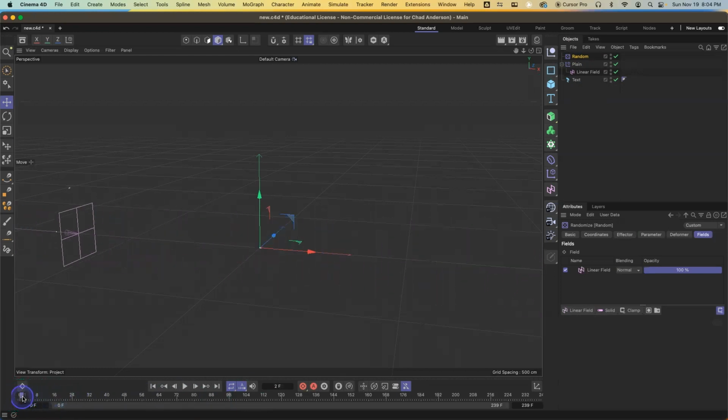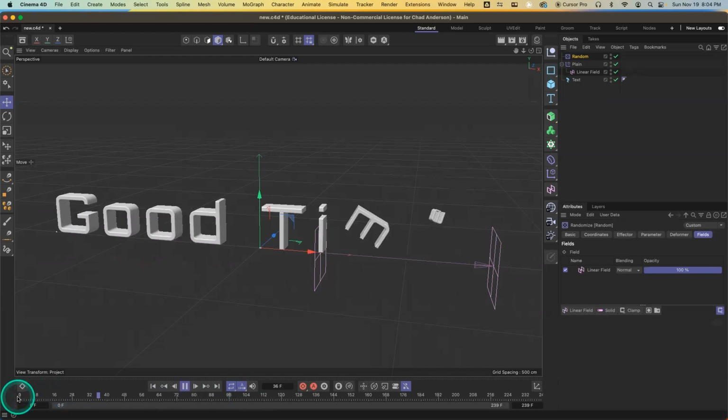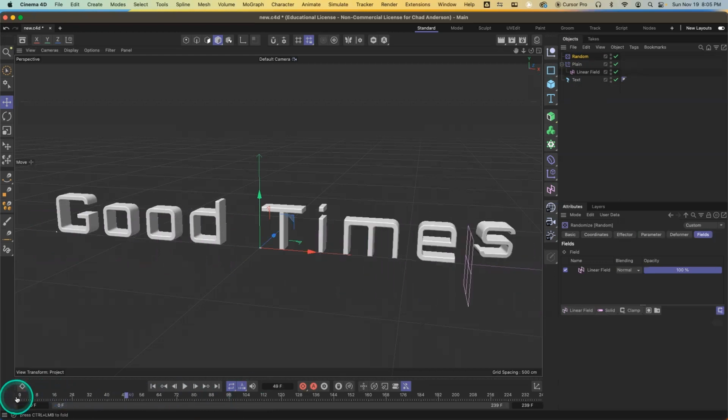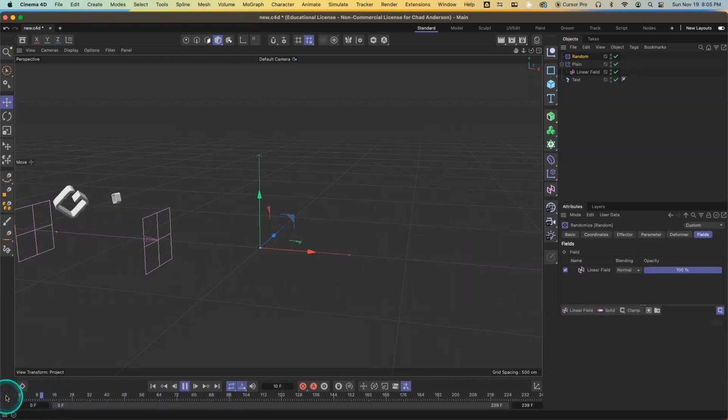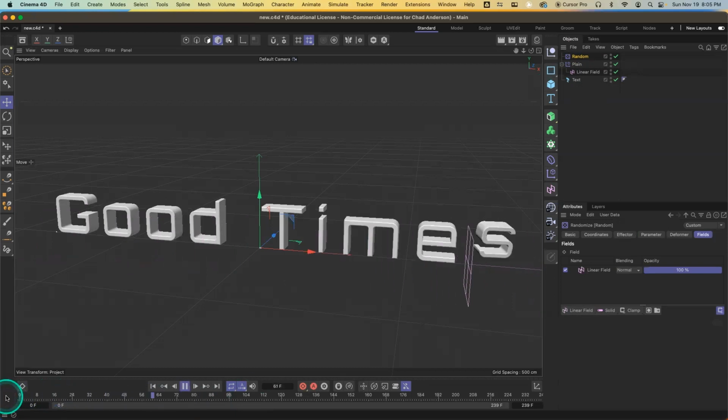Anyway, so now we have some control there. And that's because the text works with the same Mograph controls, the same effectors that other Mograph tools exist. So let's take a look and explore other Mograph tools.